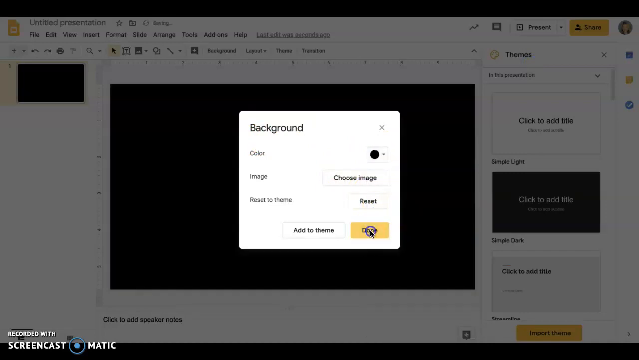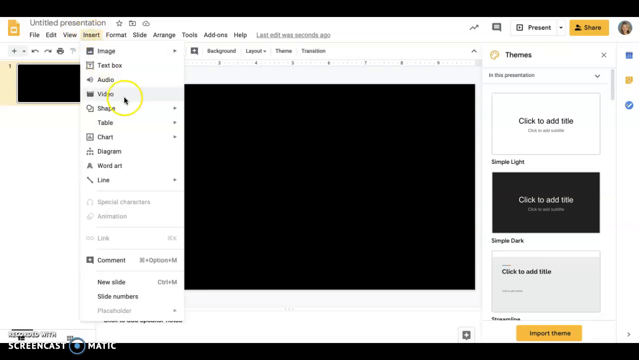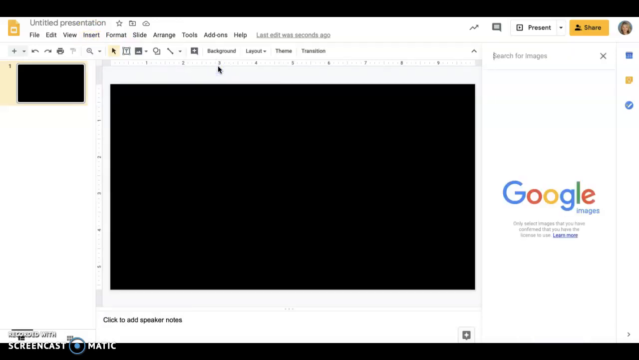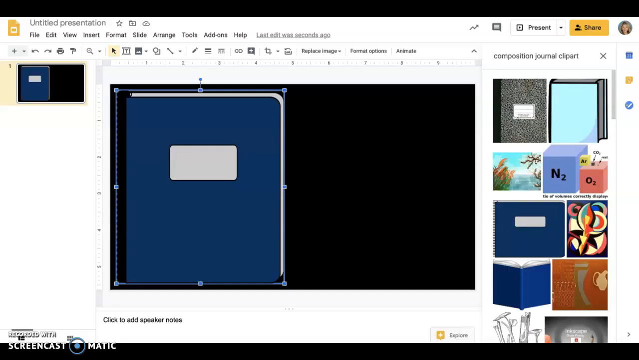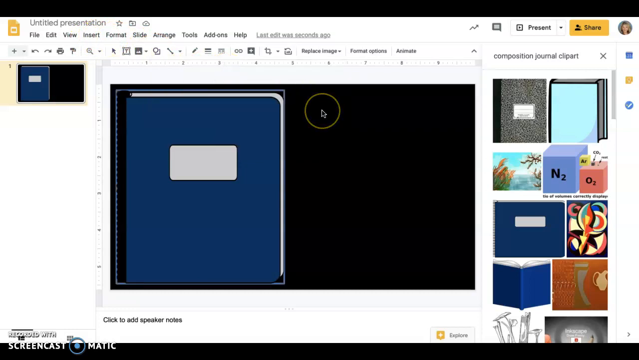So let's say we want a black color, and then you're going to insert image, search from the web, and now you want to look for a journal, a spiral notebook, something along those lines. So search for your image. I found one, I just drug it over, and now for the get to know you part, I'm going to insert a shape for a rectangle.